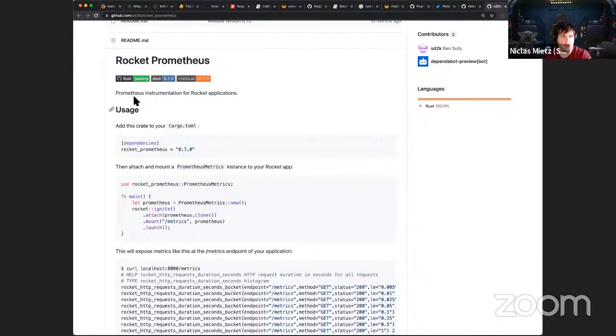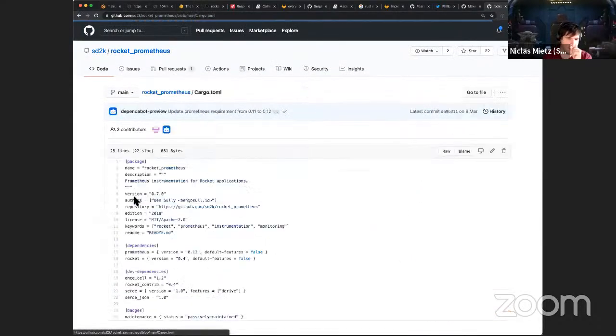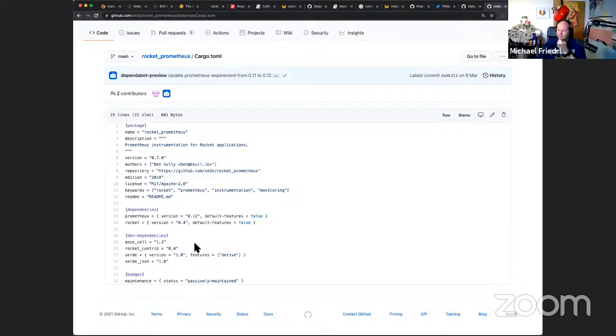And from this project, draw up. So yeah, you can see that they're using Rocket as a dev dependency. That means, okay, instead of having Rocket internally, and we want to extend our Rocket API, you can use this package that will come with Prometheus and Rocket directly included. I don't understand it. Okay.